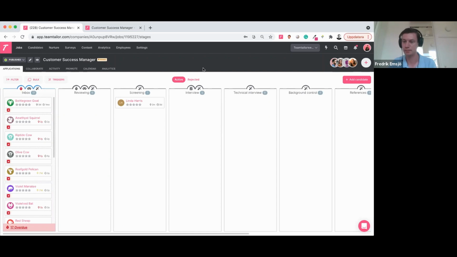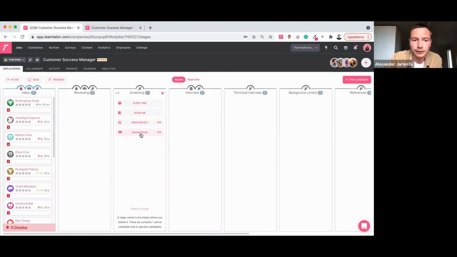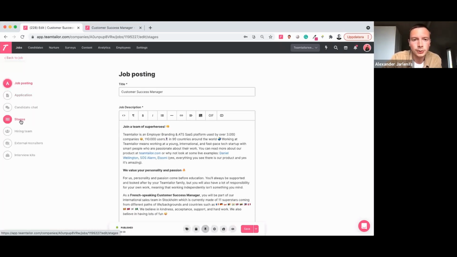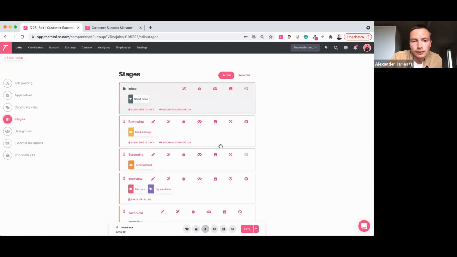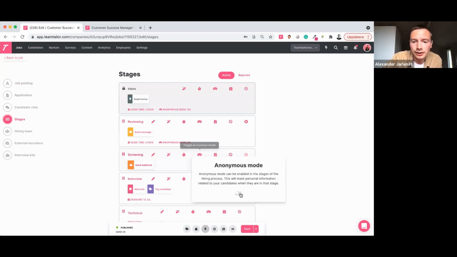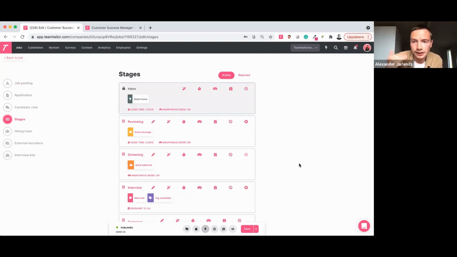And how do you set anonymous mode? Maybe you can show it very quickly. Totally. Either you do it in the stage itself, or you do it when you create a job. If you go back to create a job and go to stages, you will see an anonymous option here that can toggle on the anonymous mode. So if you want to turn it on here, you can just toggle it on, and that stage is now fully anonymized.